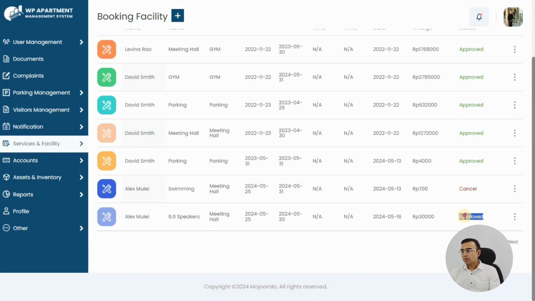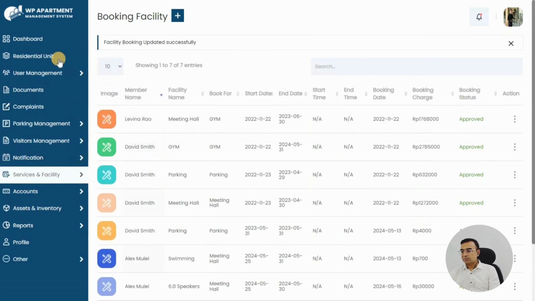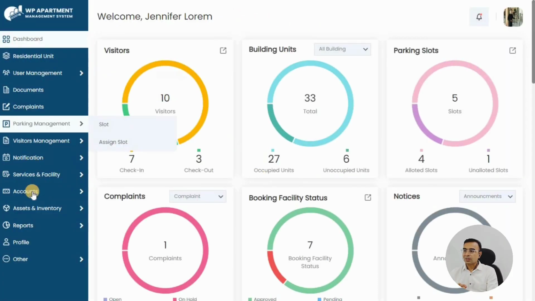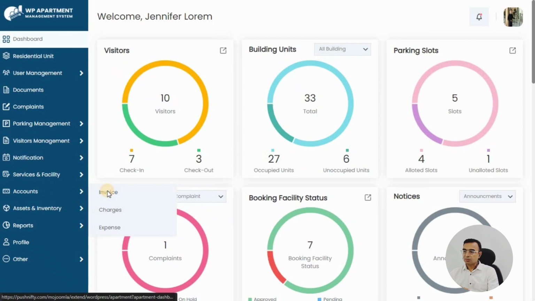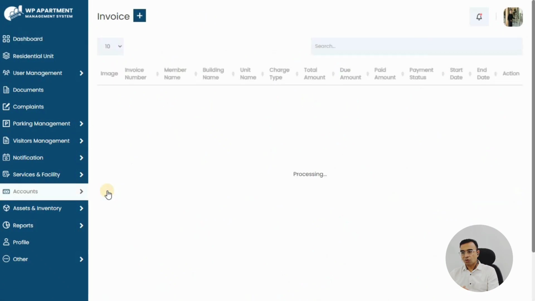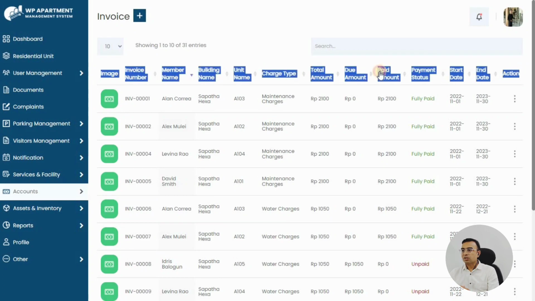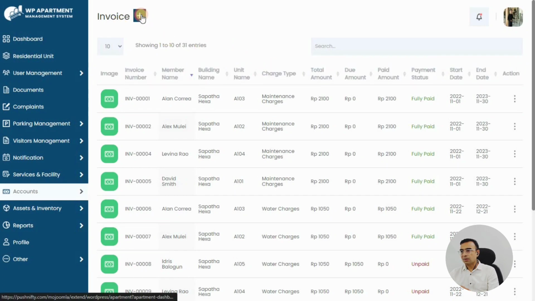Now we can just go and see, from the member side, that Alex will be able to see that the facility is booked for him. So we are back on dashboard again. Now we can go and check invoices. So from accounts, you will be able to see the list of invoices that have been generated previously.